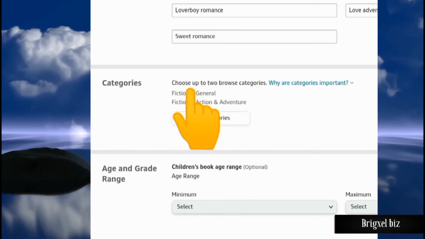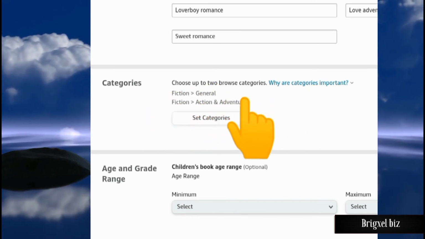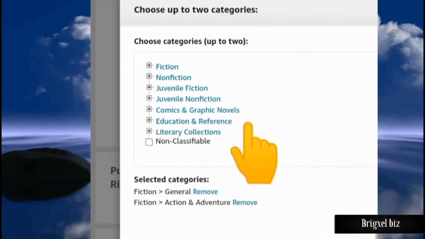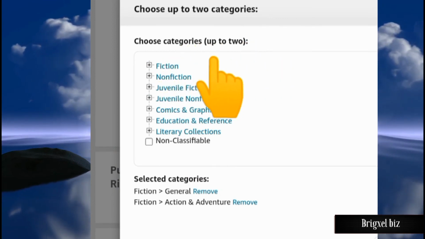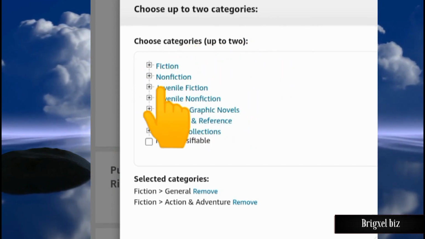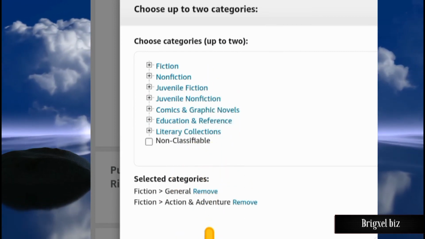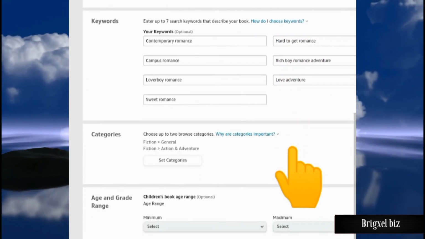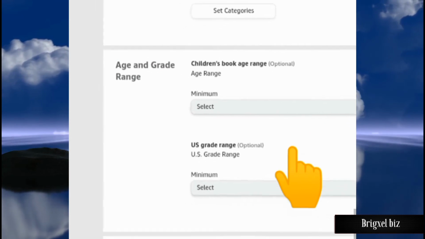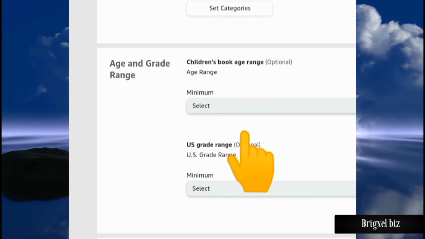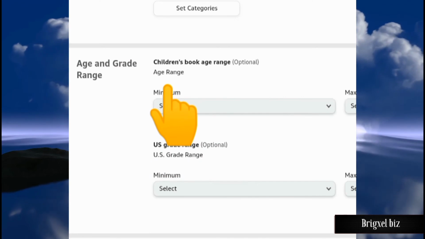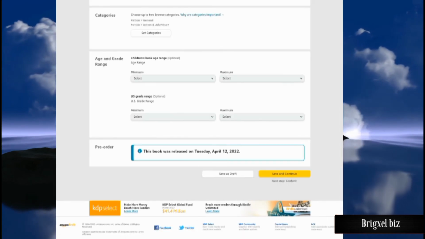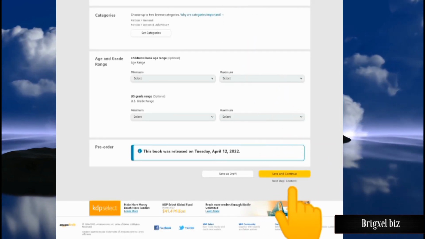So the next thing will be to choose the categories for your book. If you click here where it says set categories, that brings us to this place. You can see where it says choose categories, or choosing up to. If your book is fiction or non-fiction, you can see all of the categories. All you have to do is select them and then click the save button. Right after that, the next thing is where it says age and grade range. If there is an age restriction to your content, then you would want to carefully select what applies here. Then come down here where it says save and continue.